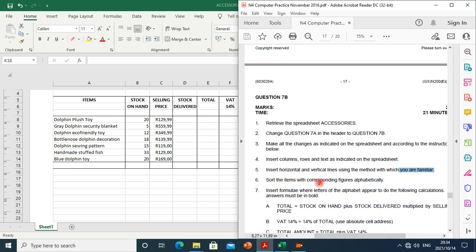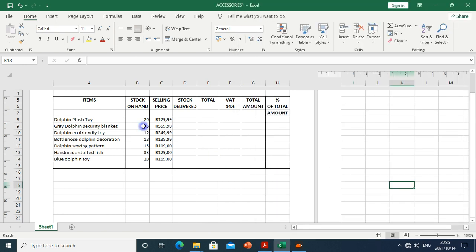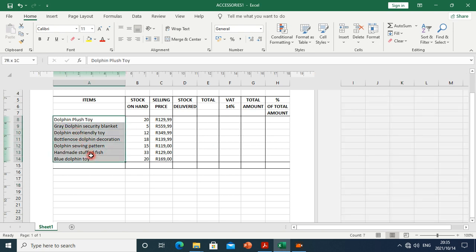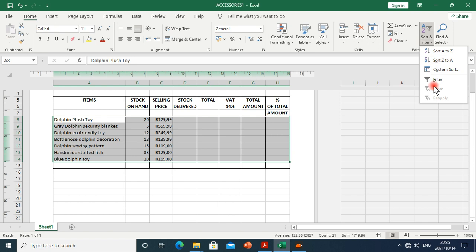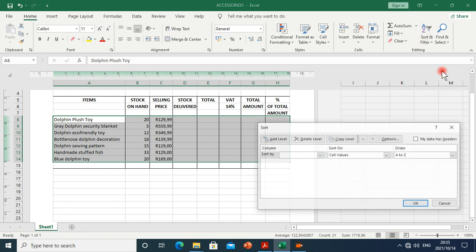Sort the items with corresponding figures alphabetically. So we're going to sort. Okay, when you sort, you highlight. You want to sort these ones, so we need to highlight them with their corresponding figures as well. Then we go to sort, choose custom sort.